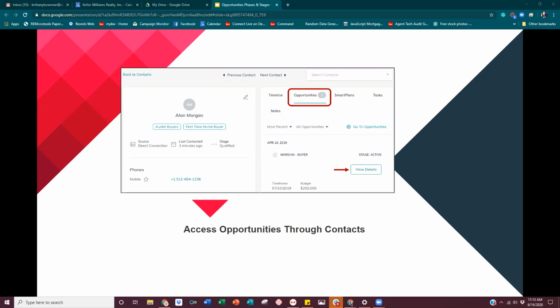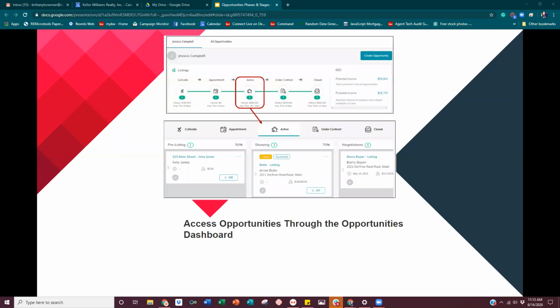The other way would be accessing it through the opportunities dashboard. So this is by clicking on that handshake icon in your main page in Command, and that's going to open up your dashboard. And then you'll click into any phase on a pipeline to see your opportunities and the stage that they're in. So this one, we're looking at the listings pipeline and the active phase.